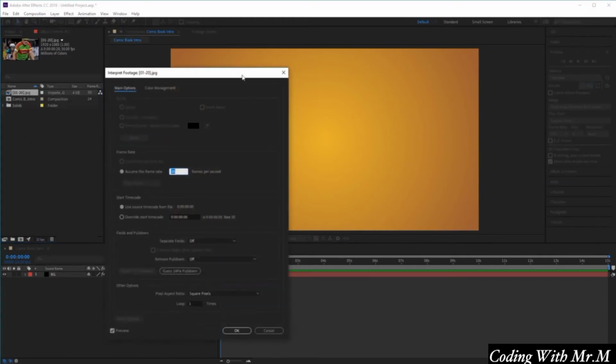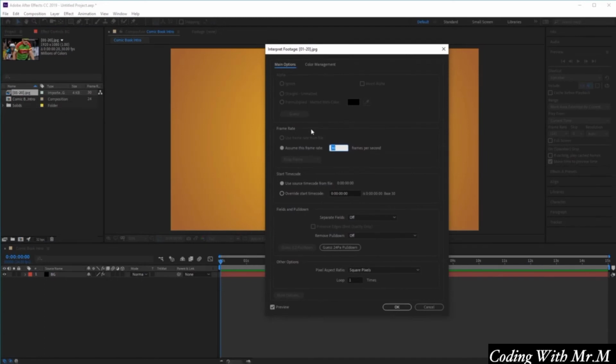Now in this new window, we want to change the assume frame rate here, and we want to change this value from 30 to 10. And this means that it will be showing 10 images per second. Again, feel free to change the value to something higher or lower to change the speed of your animation. Now at the bottom here, we want to change the loop value from 1 to 10 times, which will mean that our sequence will loop 10 times, making our animation duration longer, which hopefully should fill up our 15 seconds for our composition. Once you've done that, let's go ahead and click OK.